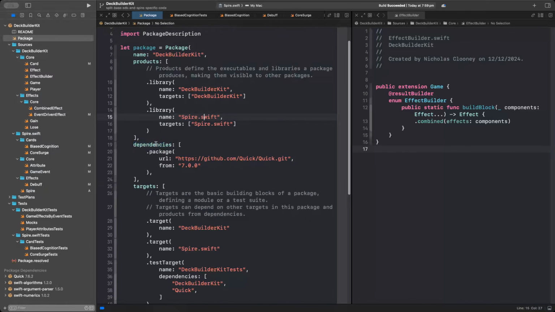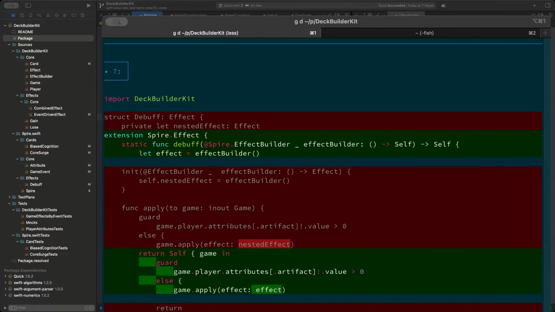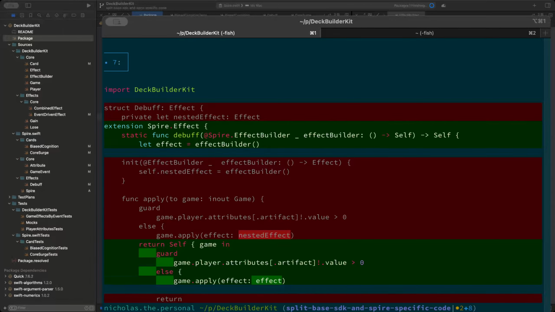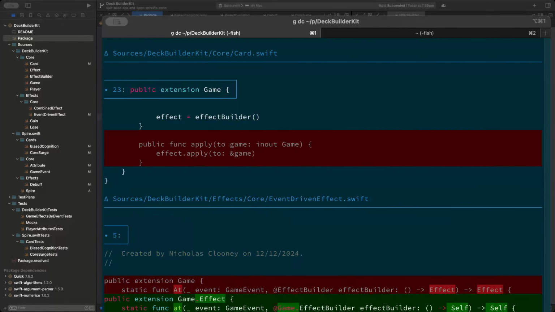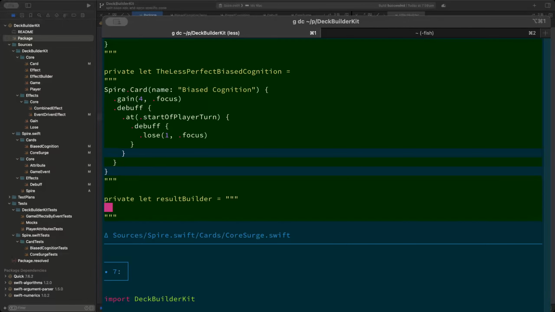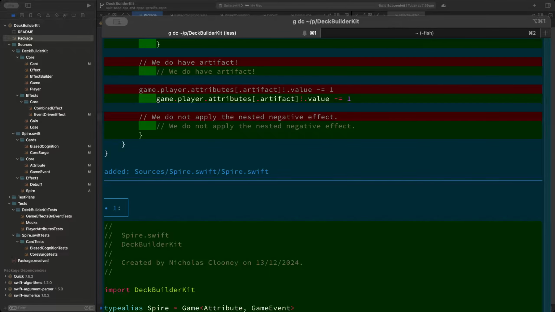Let's go back to the terminal. Just double check, make sure everything works.